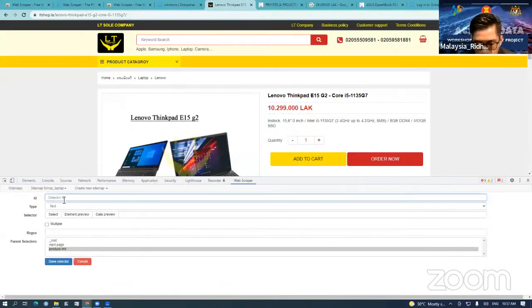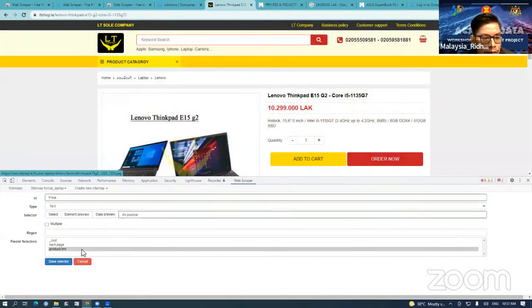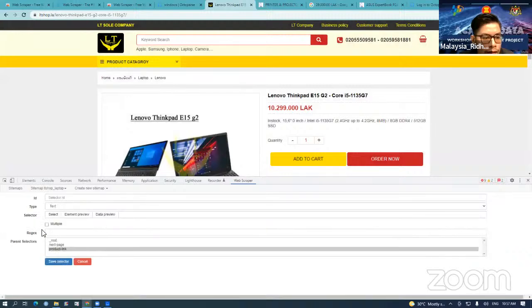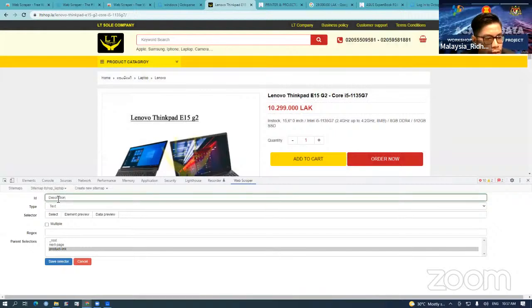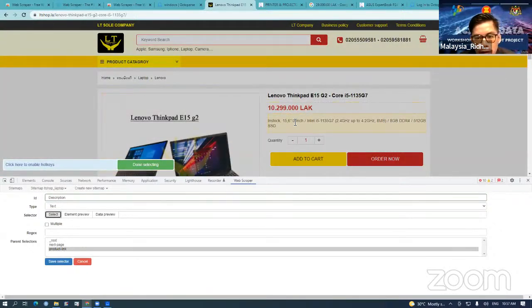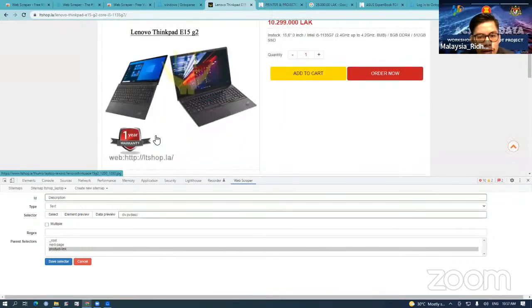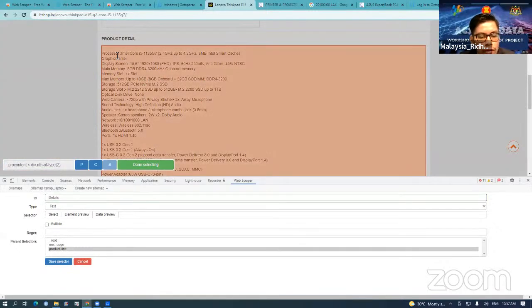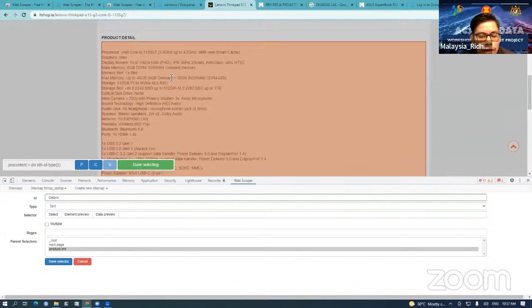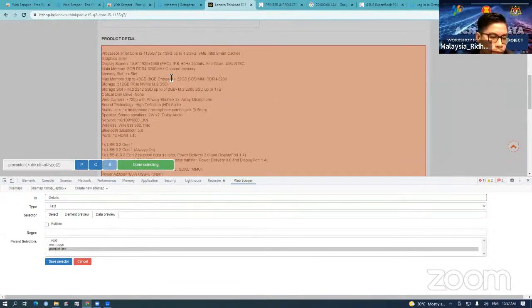Then I add a new selector, which is price. Extract the text of the price. Then another one would be the description. Select the text of the description here. And another one, the last one, is product details. So I'm going to take all of the information under the product details under one ID, or you name it, field.